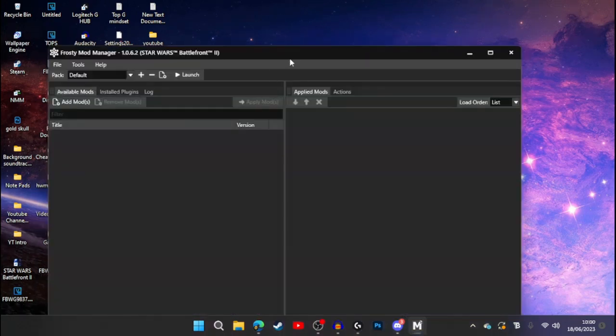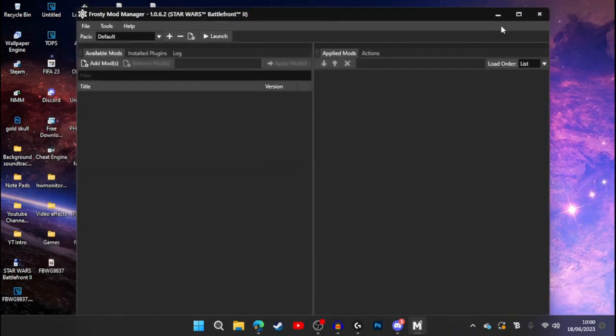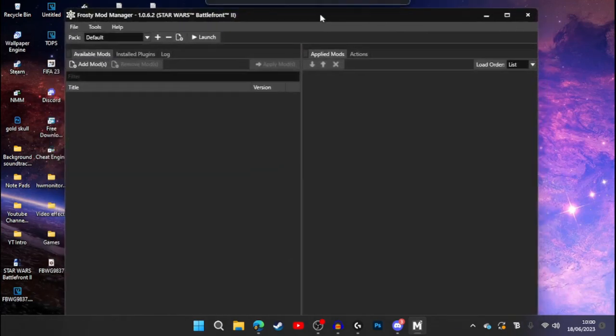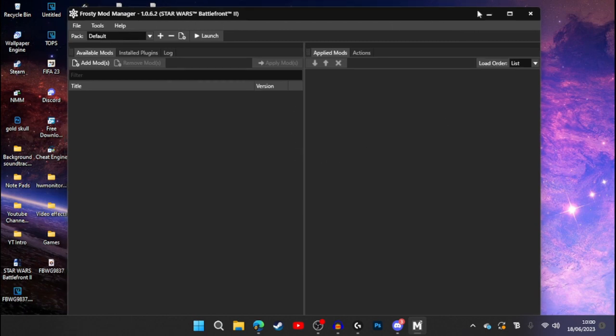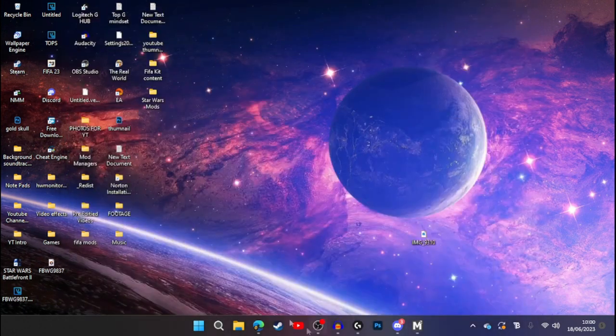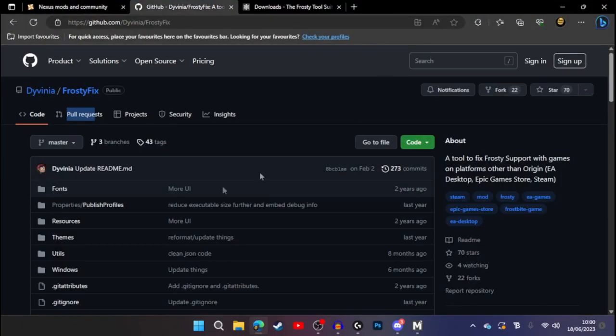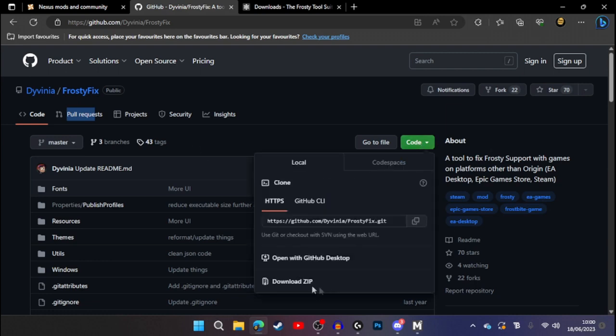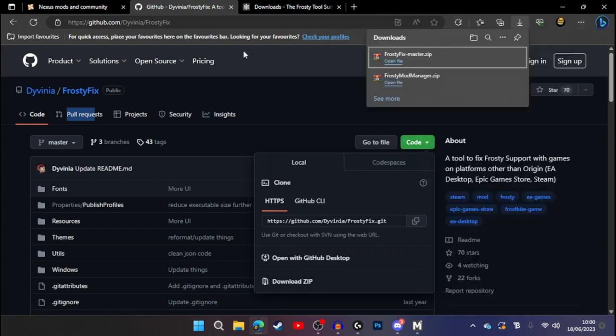Alright, so once that is finally done and my computer stops trying to take off to outer space, we're going to go ahead and minimize this window. Once this is closed, you want to download the next program, which is Frosty Fix. A lot of people will be very confused about where to go to download this. Click the little green button here called Code, then click on Download Zip and it will download. So we're going to go through that now.